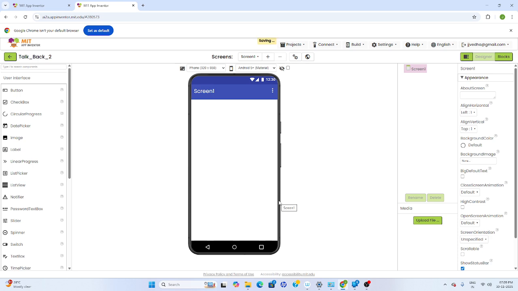Now this screen is actually the mobile application that you're going to develop. You are going to design the elements of this mobile application, and you're going to have the logic functionality integrated with this design, buttons or labels or whatever it is. You have primarily two tabs: one is the designer tab, the other is the blocks tab.